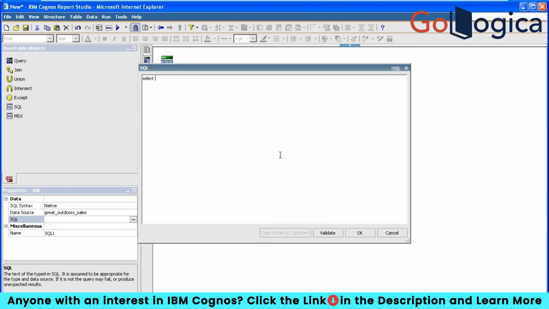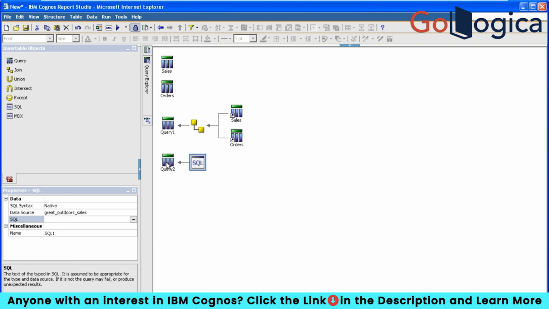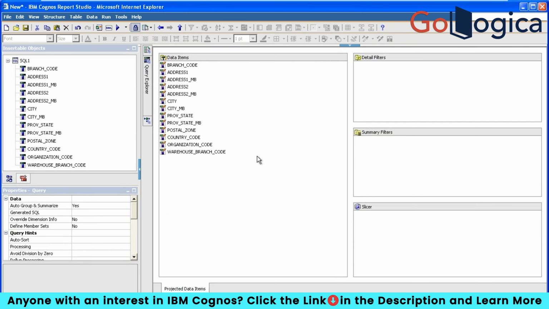Like select star from GoSales.branch. Okay, validate. Click OK. You go and see, you will get all the branch columns by default. Like that, you can write a big query also with all the joins. So query explorer means all these things will be there.